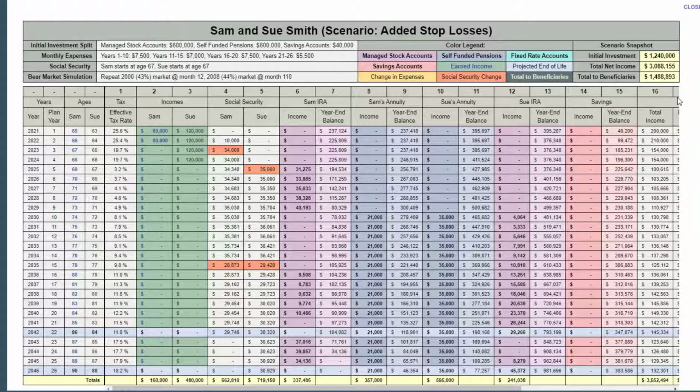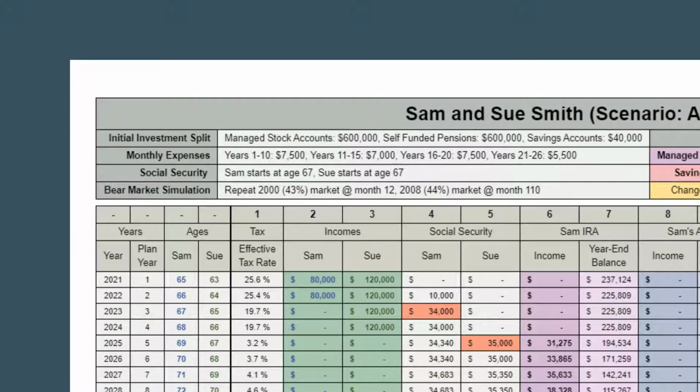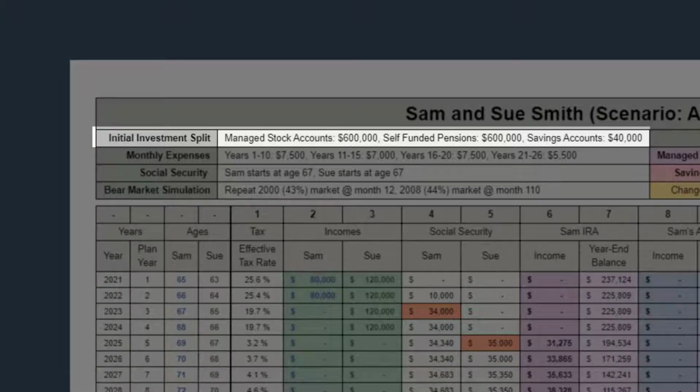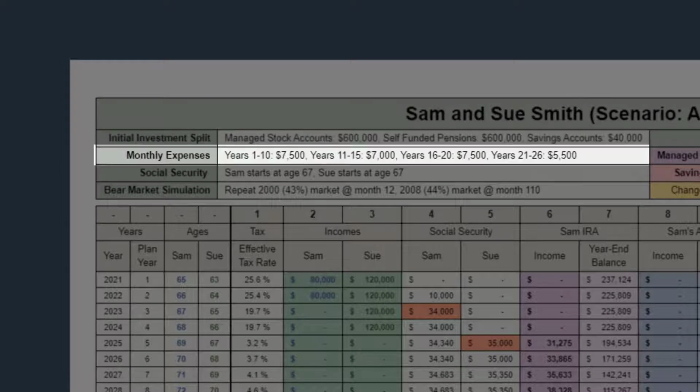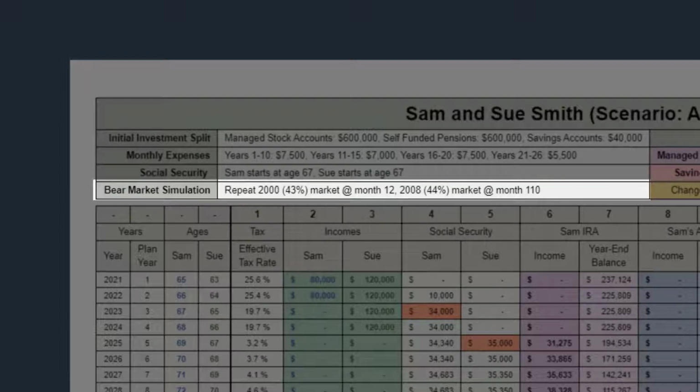The top table on the page provides a high-level summary of the scenario. The values on the left summarize the main options of the scenario. The first shows a summary of how the client's assets are distributed at the start of the plan. The next shows a summary of the client's expected expenses. This is followed by a summary of the Social Security options that were specified. Finally, there's a summary of the bear markets that were projected to occur.